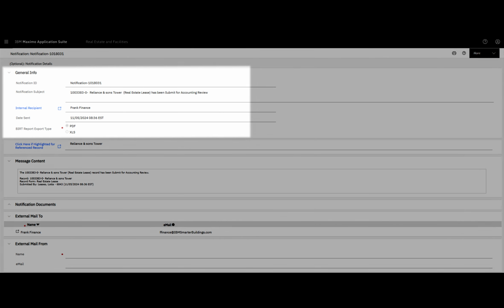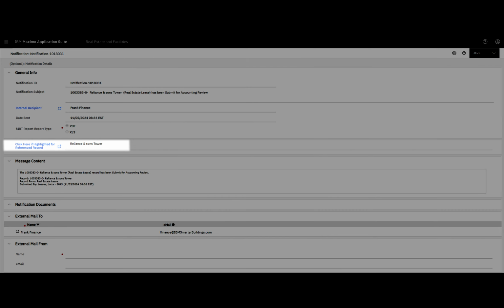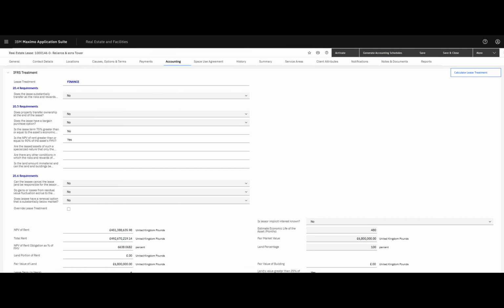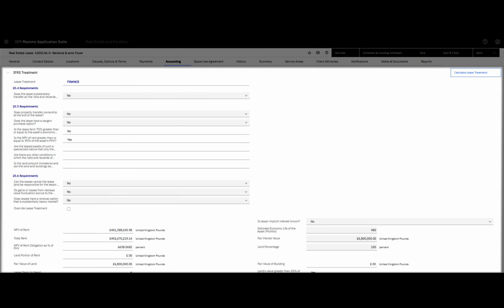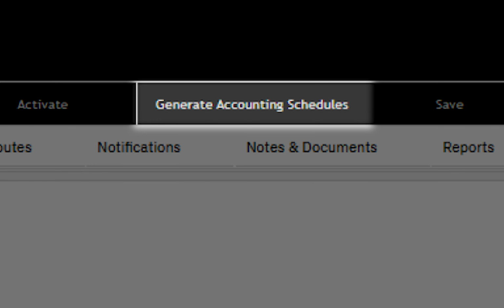Frank receives a notification about a newly initiated lease. Frank opens the lease from the notification window and clicks the Accounting tab. Most fields are pre-populated for the IFRS treatment. Frank reviews the internal borrowing rate, classification, lease term, and all other details of the organization and makes the required changes before clicking Generate Accounting Schedules.